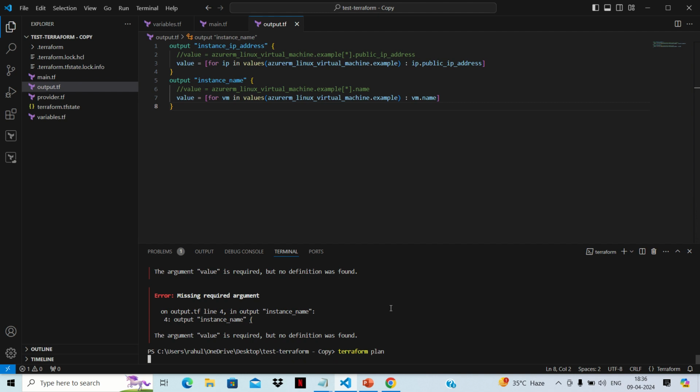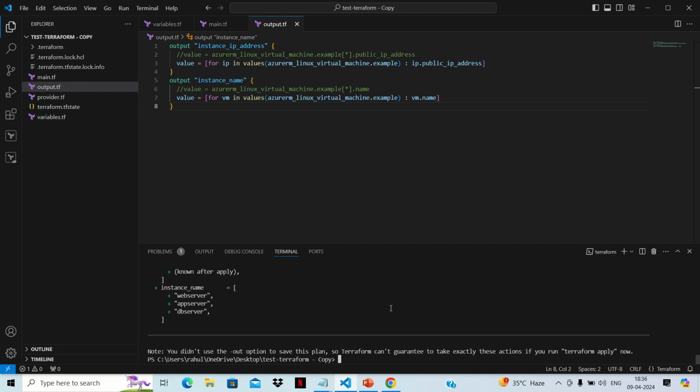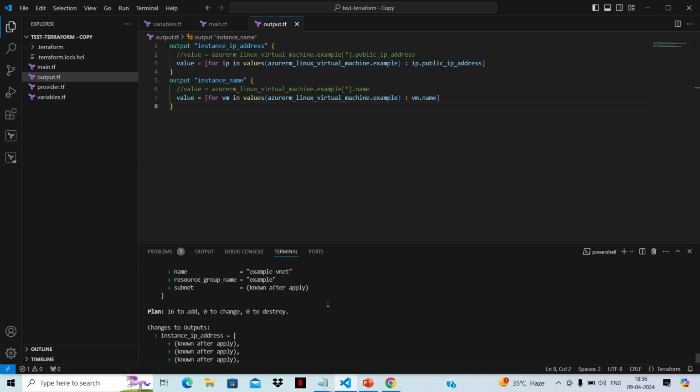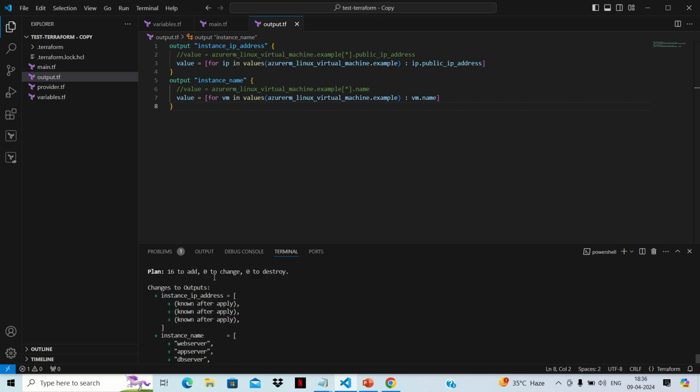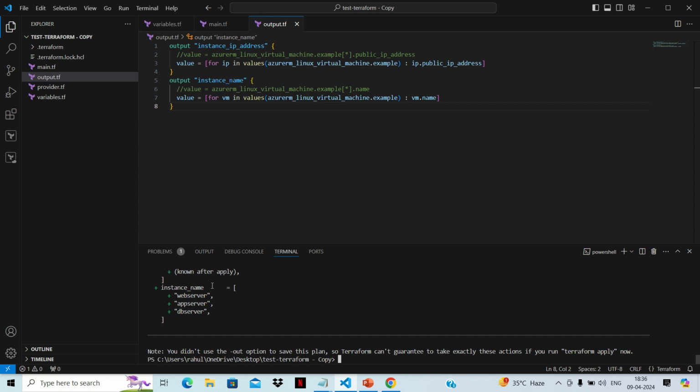So let's see what the plan is saying. Yes, this time our plan ran successfully and it is saying that 16 resources are getting added. The instance IP address will be known once the resource gets created, and the instance names will be web server, app server and DB server. Now let's apply it and see whether it works or not.